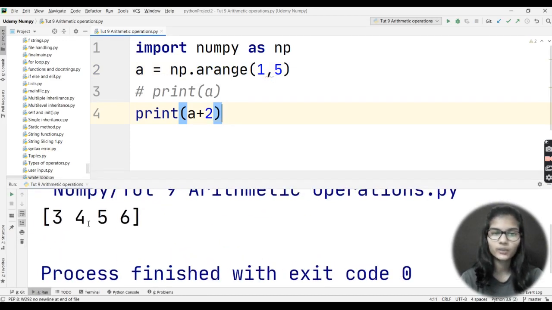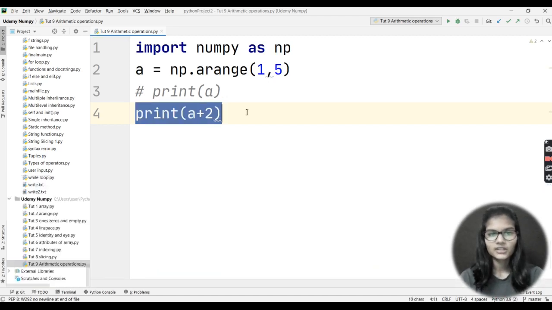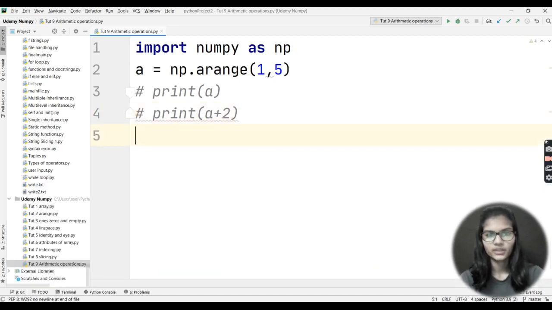Now just have a look that previously I was getting the output as 1, 2, 3, 4, right? Now what I'm getting is 3, 4, 5, 6. That is, each and every number has been incremented by 2. So that I have simply written inside my print statement. Fine, let me comment out this line as well. Let's move on to the next line.